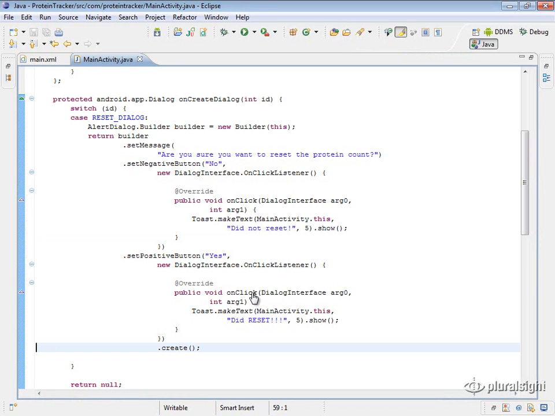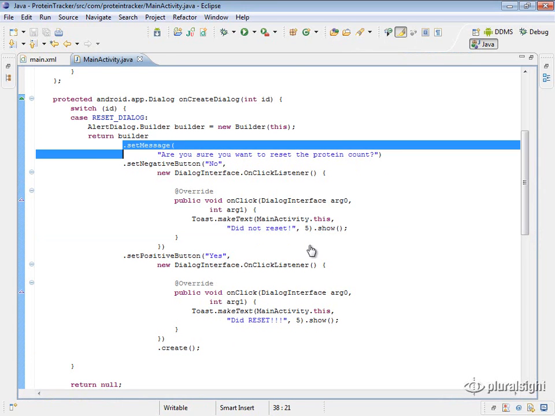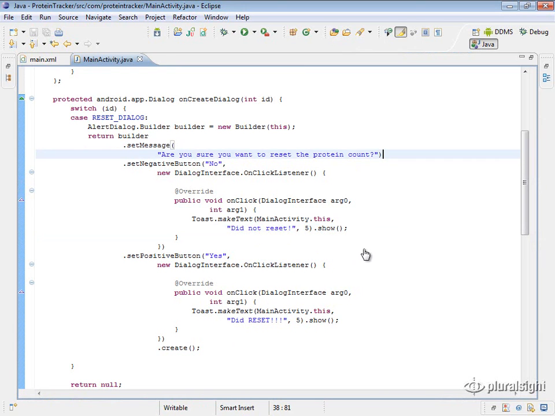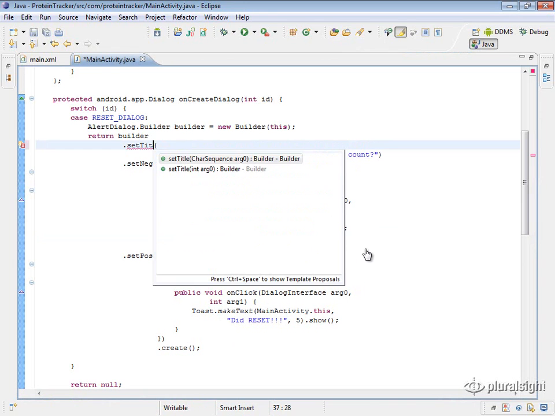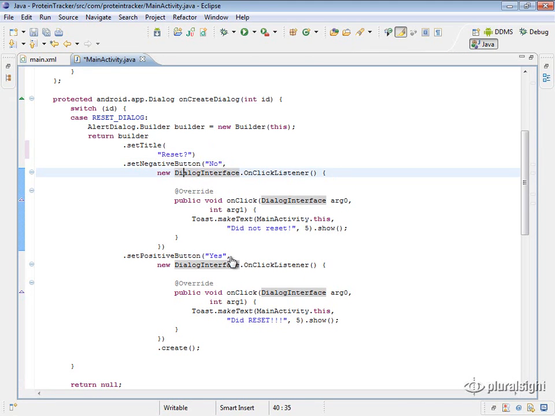Alright, now one of the things that we'll need to do in order to set multi-choice options is we have to get rid of this set message. We can actually change this to the title if we wanted to, and then we can see how a title works. But you can't have a message and have the multi-choices. For some reason, it'll just display a blank screen on the dialog.